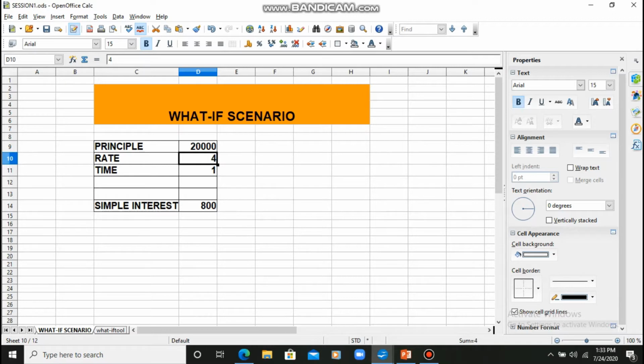So you know what is the formula to calculate simple interest? It is PRT upon 100. So I have taken the cell addresses, like D9 multiplied by D10 multiplied by D11 divided by 100. So we are able to calculate simple interest here, which is 800. Got it, students?